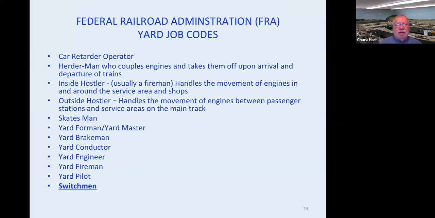Then you've got other guys on there: yard foremen, brakemen, conductors, engineers, firemen, yard pilots. If you're a new guy working a yard, you're going to be assigned a yard pilot for a while, and he's going to show you how to move around from one part of the yard to the other, just like pilots who move ships in and out of harbors, because the ship's captain and navigator probably are not familiar with a particular harbor, so a pilot will go out in a boat, get on the ship, and help direct it into or out of the harbor.